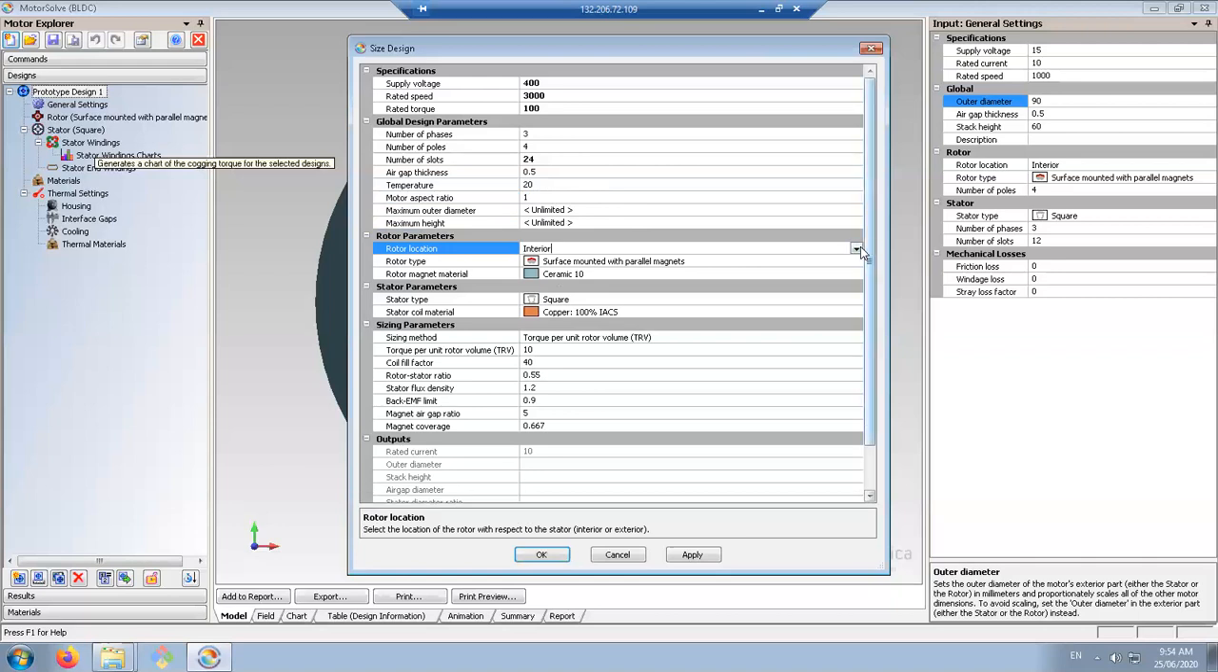Generally, you can have two types of rotor location, interior and exterior. Exterior rotors normally have larger torque levels. This is the technology that can be used, for example, in in-wheel applications, because usually we have an exterior rotor that is connected to the wheel and rotates. But the most common one is the interior rotor type. So let's deal with interior rotor type, which you can find in most literature.